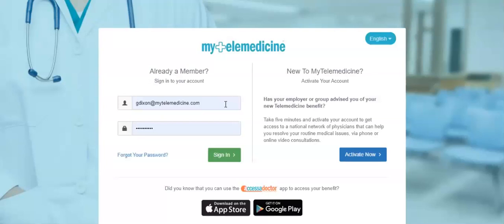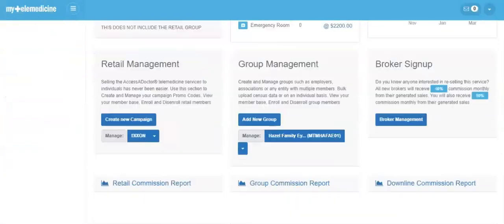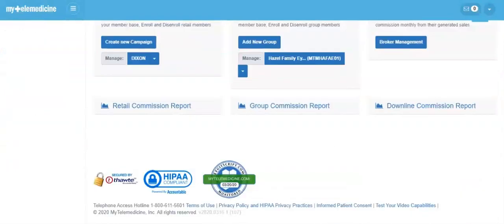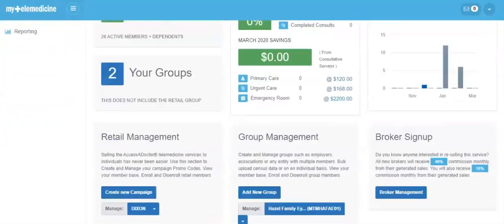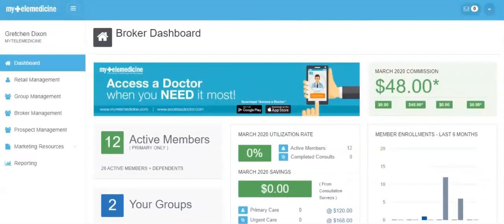Right now I'm signing in with my work email, my broker email address, and here is my broker dashboard. Each of you should have access to this dashboard. Again, completely protected, completely secured, completely private. Just like the membership, a lot of tiles on the front, just of the most common go-tos. We're going to start with retail management.